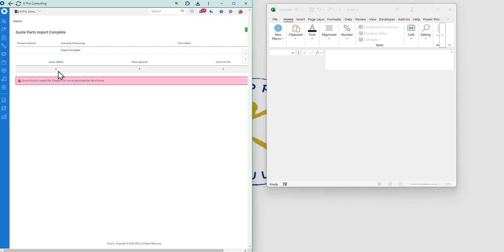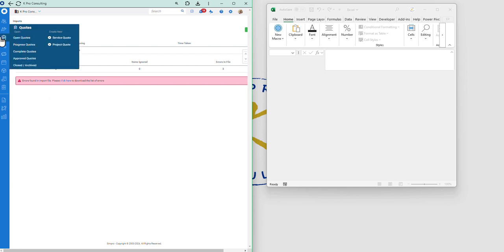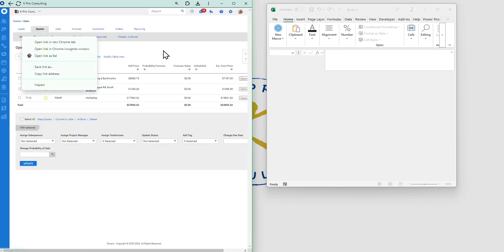Now items added 3. It does say there's 3 errors in file, so I can explain a little bit more about that later. It generally doesn't mean that there's any errors. It might mean that the column that the price is in is not formatted correctly, as in currency or accounting, or it might be text. So there's different reasons why that can come up there. But let's go in and we'll open the quote.